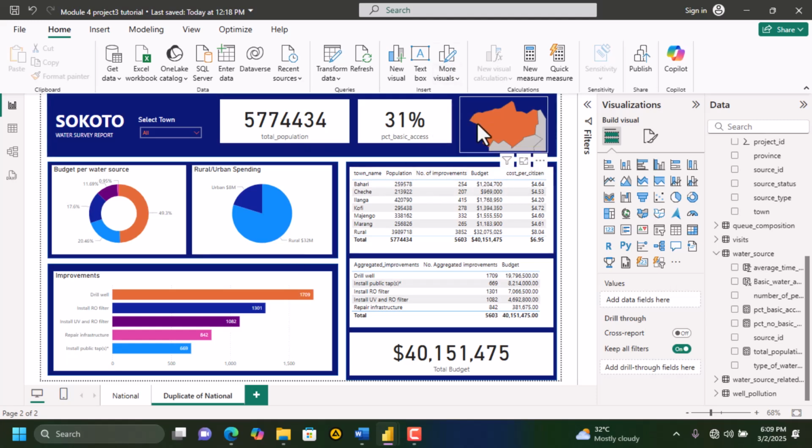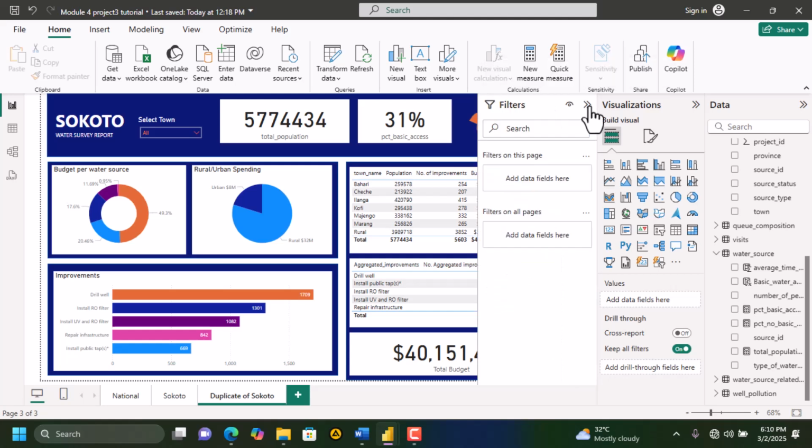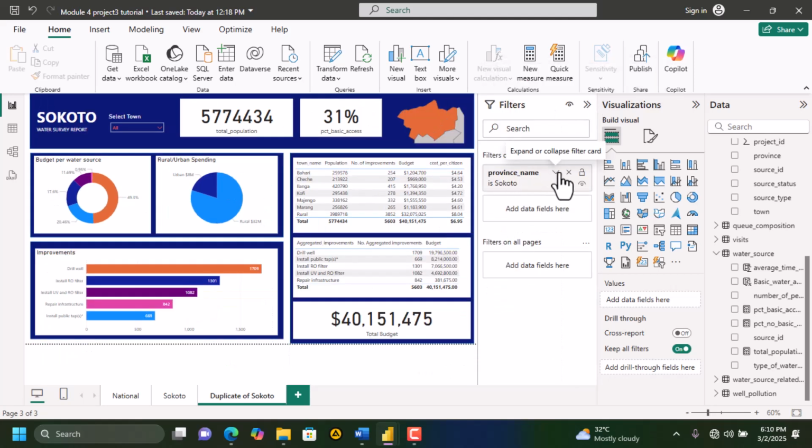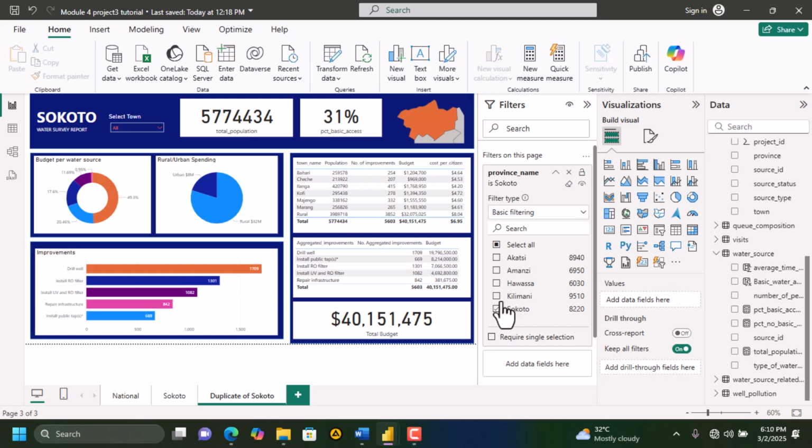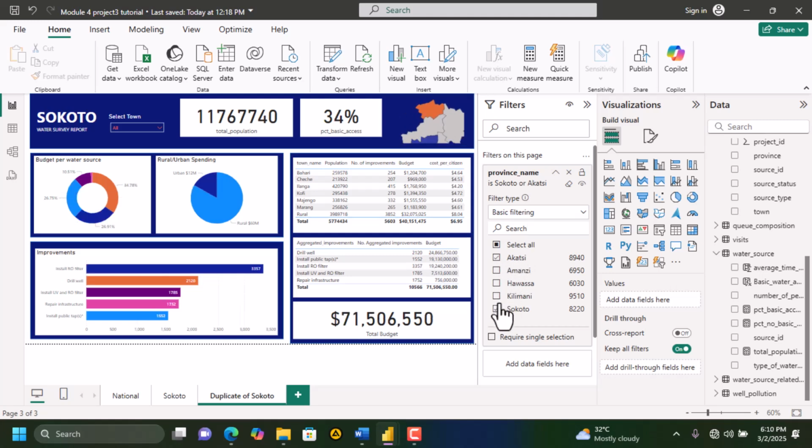So this is Sokoto. Let's label the page Sokoto. Good. Then we do that for the rest. They said we should do it for the rest. So I'll duplicate this and go to the filters. The reason we did it for the page is so that with this filter, immediately we select Akachi and deselect Sokoto, we will have the Akachi map.